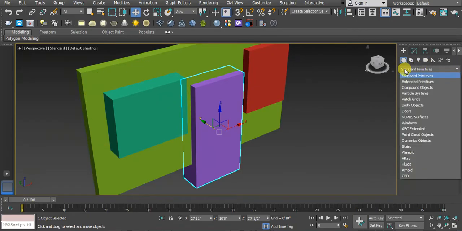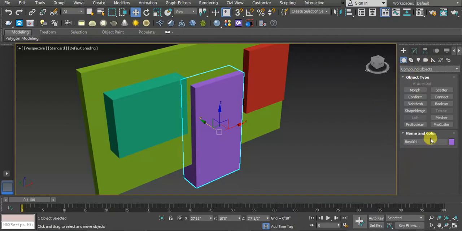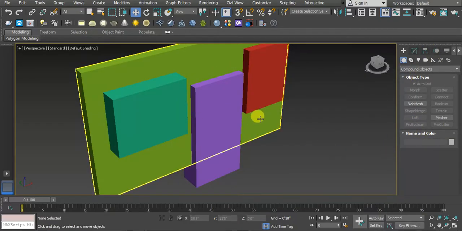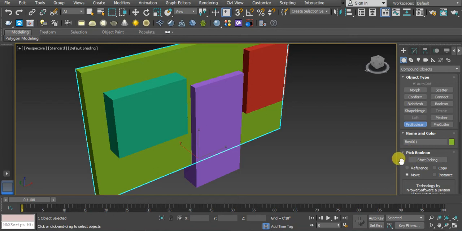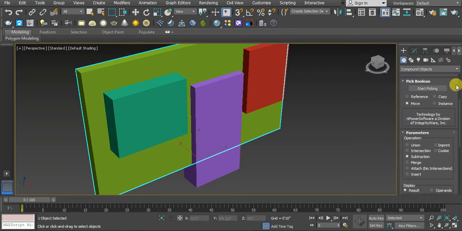So you can click here and then go to Compound Objects. Here we have one option, ProBoolean. First you have to select your main object, which means your wall. Now click ProBoolean, and here you have so many options. You have to click on Move and then Subtraction, because we have to subtract it, we have to cut it.